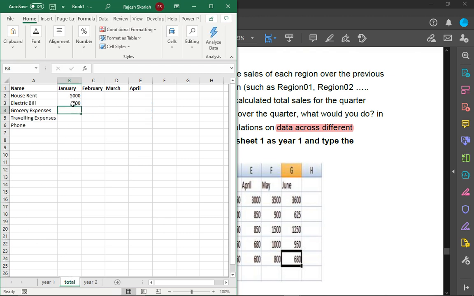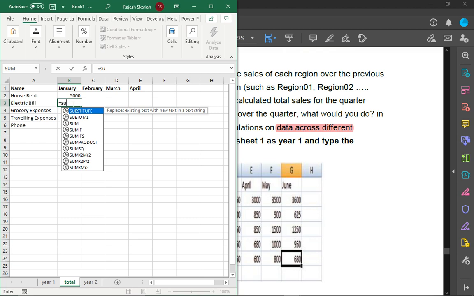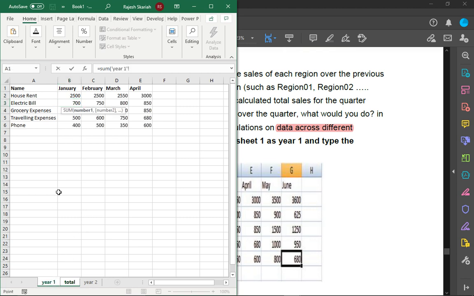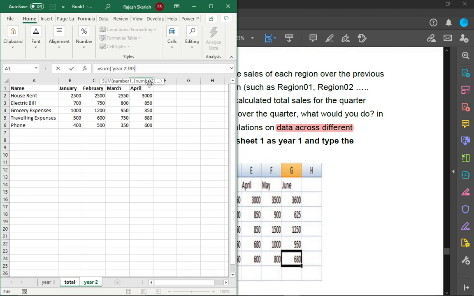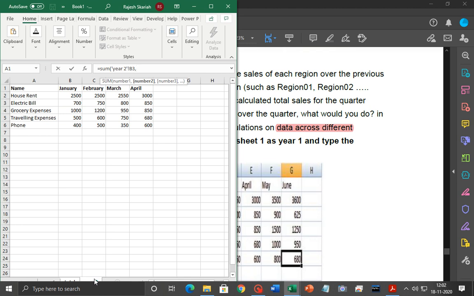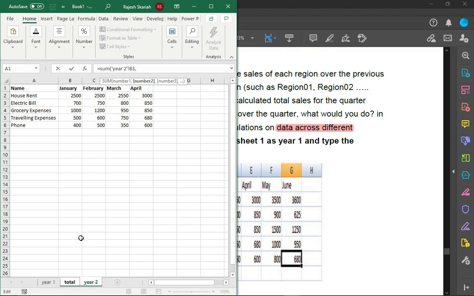Sorry, before you press enter, you are supposed to give that equal to sum of, go to year 1, click on this one. Okay, that will be displayed here, sum of year 1. Then go to year 2. Before that, you have to put a comma or a plus sign because you want to separate it. Year 2. Okay, I think we have given year 2.